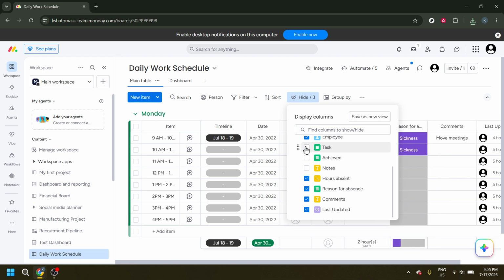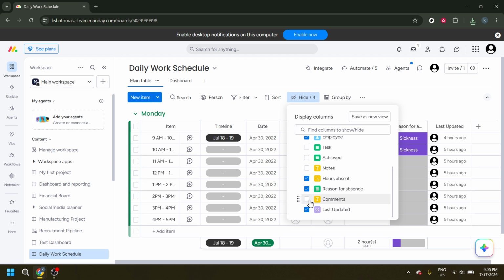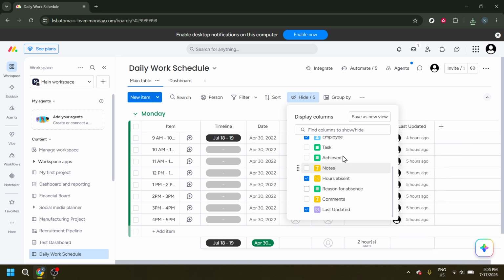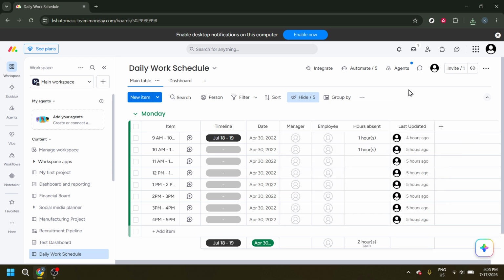You should immediately notice that the board looks a little more streamlined, with that column no longer visible in the current view. This is a useful feature when you want to simplify your workspace, present cleaner information during meetings, or temporarily remove columns that aren't relevant to your current workflow. It's also a great way to stay organized without permanently changing your board setup.